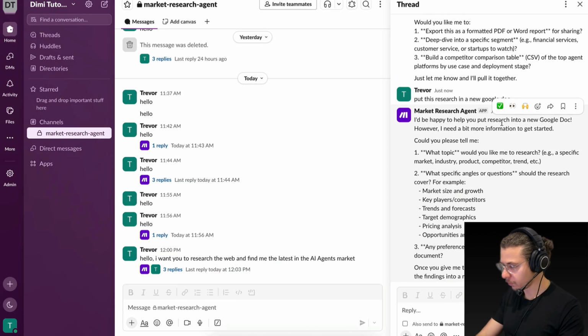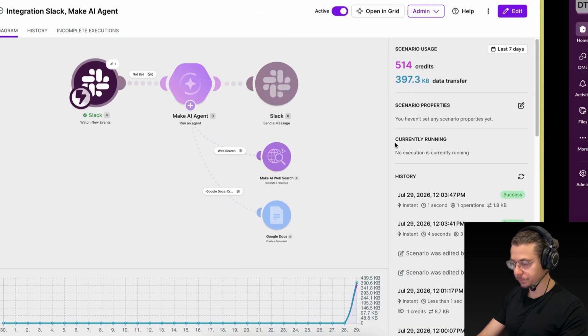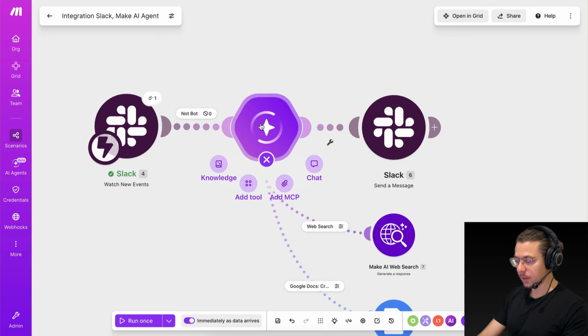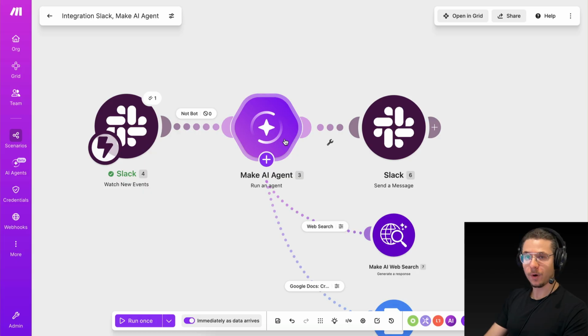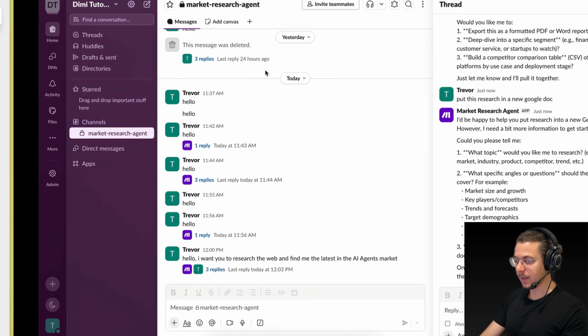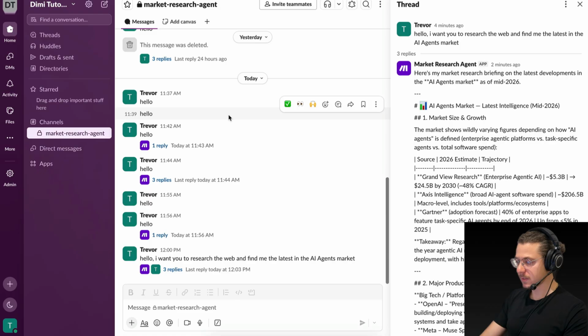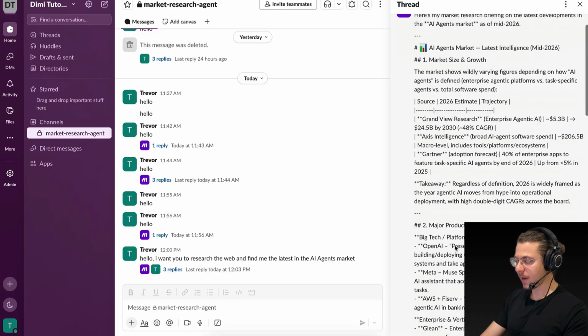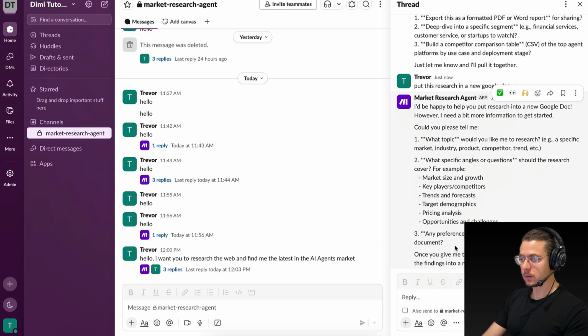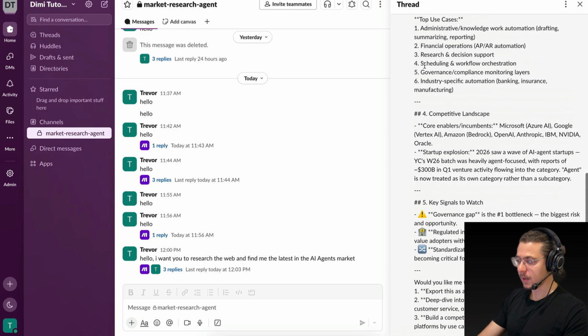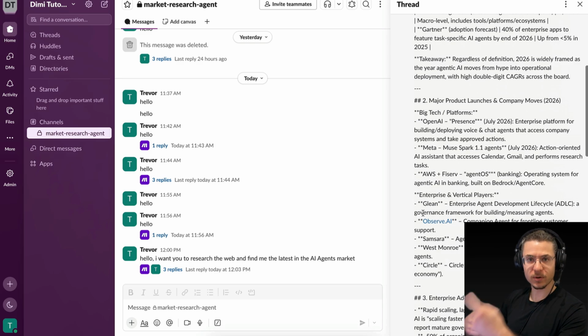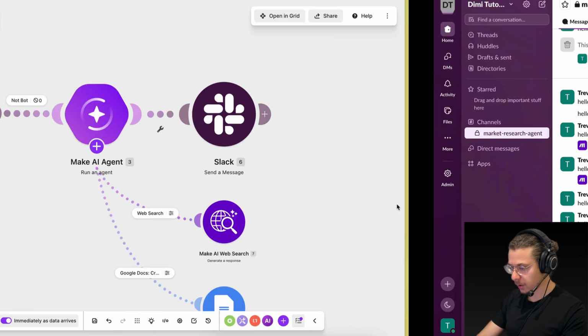I'd be happy to help you put the research in a Google Doc. However, I need a bit more information. Can you please tell me what topic? Okay. So something I forgot to do is give the agent memory, right? Because currently, what happens is the agent responds in a thread, but then if I have a follow-up request, it is not able to reference the conversation history, right? And this is actually an easy fix.